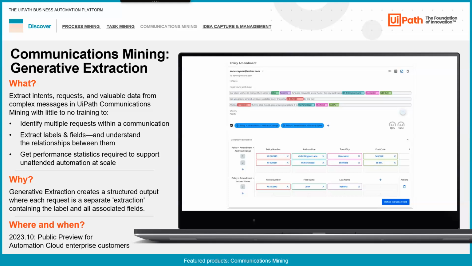And this is pretty common, right, with most communications. You'll see here that there are 2 address changes. And so the generative extraction is able to actually group those accordingly, right? So based on those policy numbers, the correct address lines, towns, and postal codes, and what those changes should be. And there's also a third ask as well, and this time is to amend in a separate policy number somebody's name. And so that request is also pulled out of the communication that's come in, right?